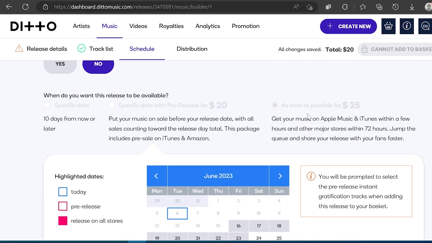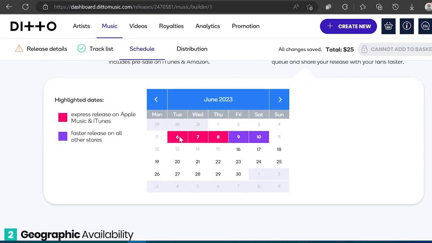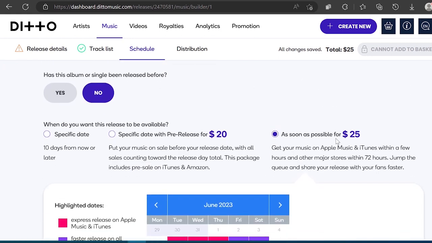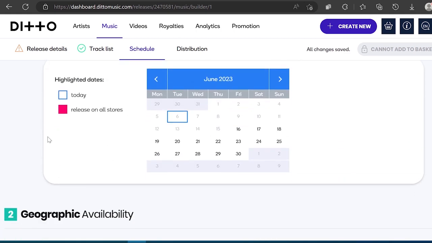Pay an extra $25. With that one, from the 6th, there is express release on Apple Music and iTunes on the 6th, 7th, and 8th, and faster release on all other digital stores from the 9th and 10th. Just like 4 days from now, you can get your songs on the platform. It will cost you $25.